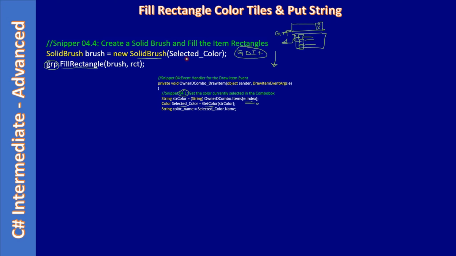So here, if it is for the very first item, it will give red. We will be filling the tile with the red color, and for the chocolate color, this one will retrieve the string form of the color chocolate. Then we retrieve a specific color object from the .NET API, and we create a solid brush, then we perform the FillRectangle. So this way we paint all 7 tiles.